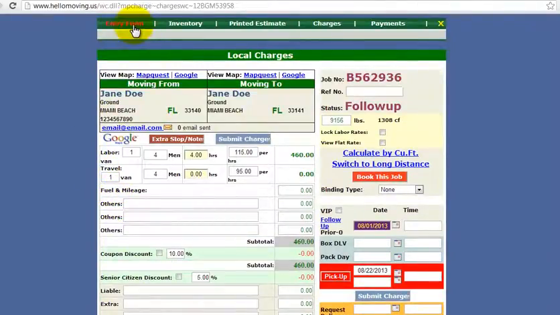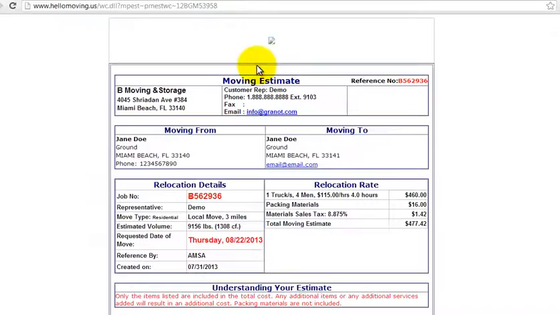The entry form is where we entered all the customer's information. The inventory is where you can go back and update their inventory online. The printed estimate is so that you can print and fax over or present to the customer for them to sign the contract. And here, I'll go ahead and click on it. I'm going to show you what the printed estimate looks like.